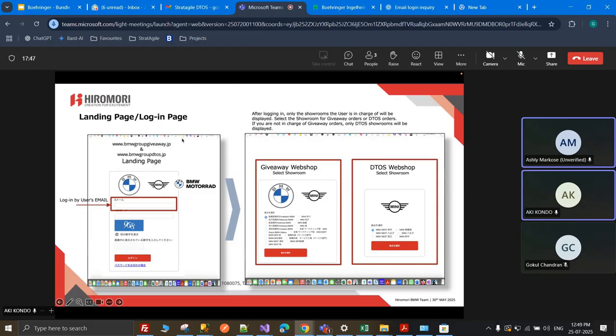So each different URL will bring them to this landing page, and they will see this page. It's the same as the giveaway. They log in, and then on the next page they will see which showroom they want to go into. Right now, giveaway only shows the giveaway showrooms that they belong to, but for this new system, we want them to see the DDoS showrooms too. If they belong to the DDoS web shop, they see the DDoS showrooms that they belong to, so they can pick either, and they go to the page.